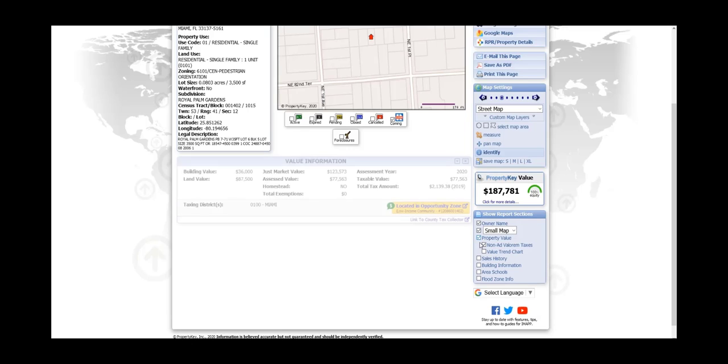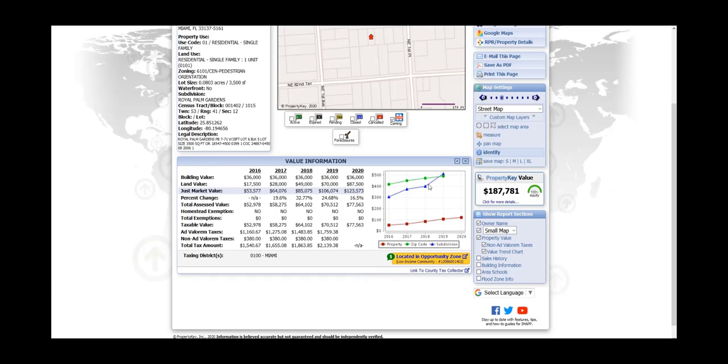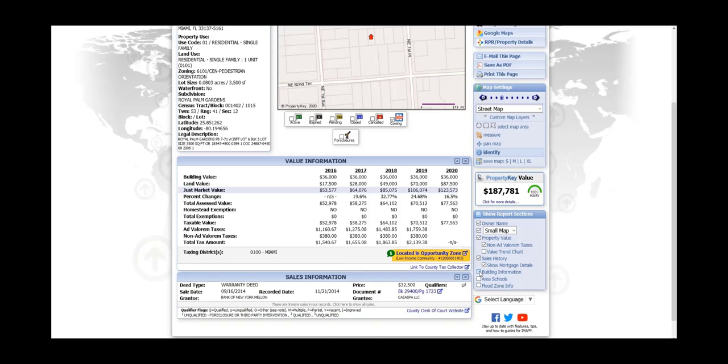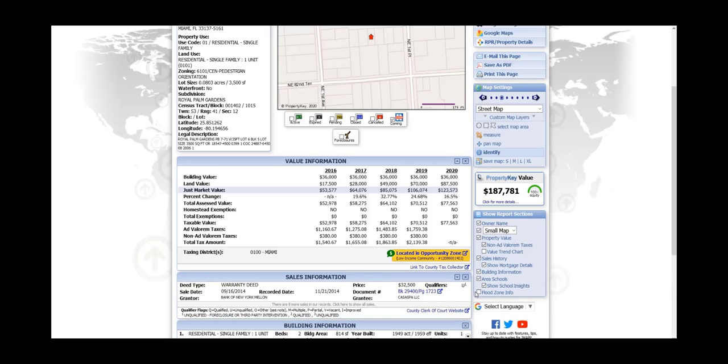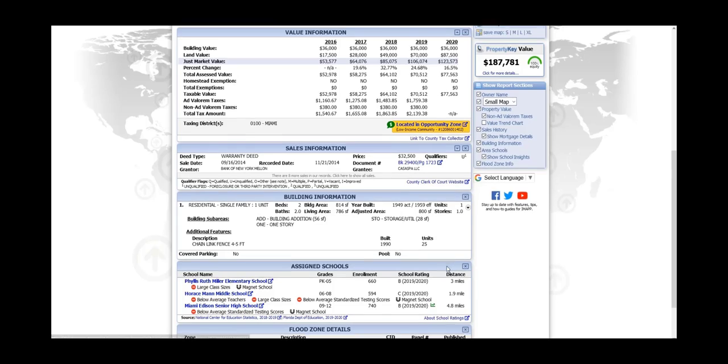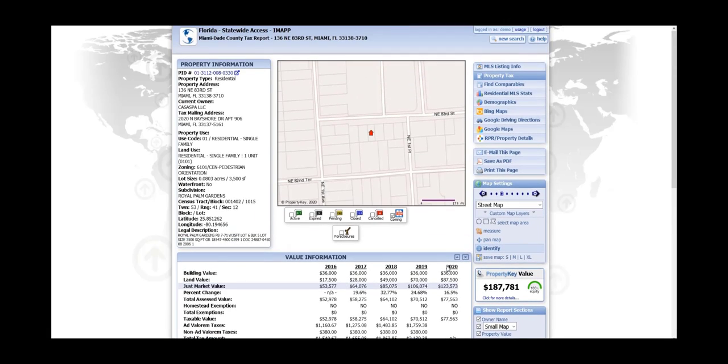So I click property value, brings that back. This is something you probably haven't seen yet. If I click the value trend chart, I usually keep this turned off. This right here is the value trend chart. So just to show you what that is. And then sales history, building information, area schools, and flood zones. And now we have everything back to normal. So we do want you to be able to try to customize this to a degree to make it more of your own.